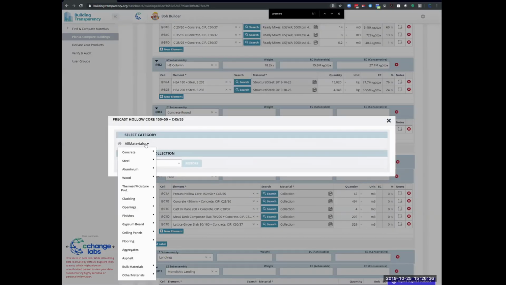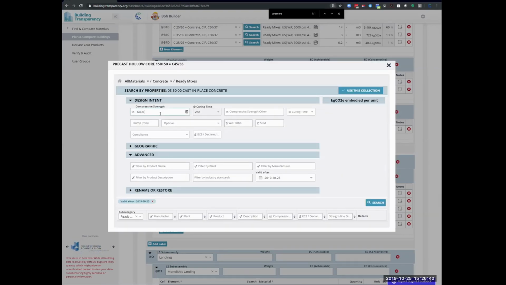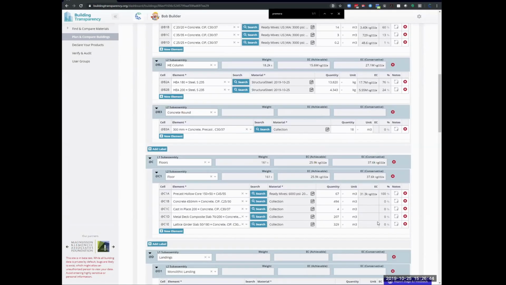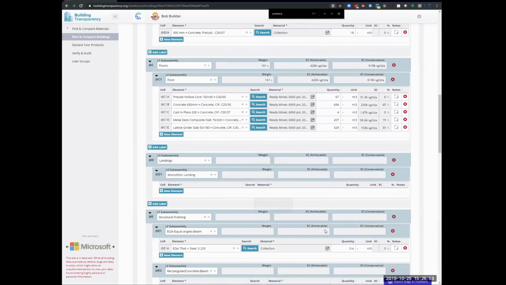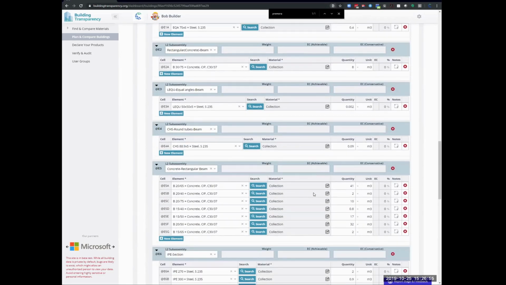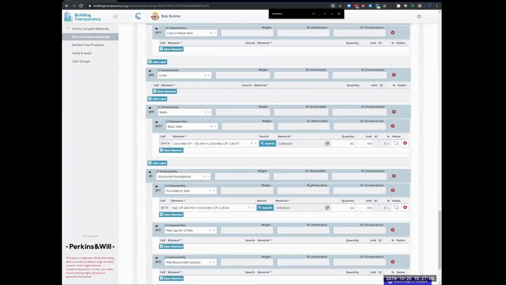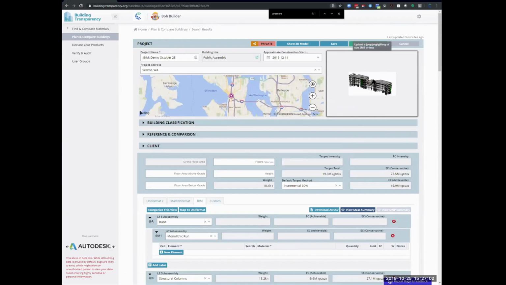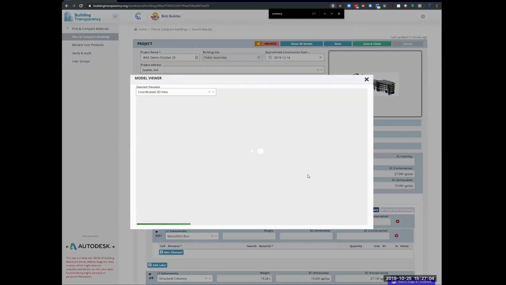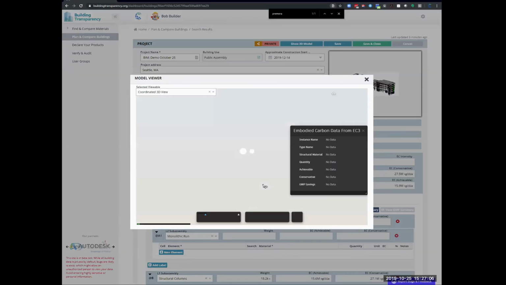Here, let's create a different concrete than we had before. Let's make this one 6,000 PSI. And we'll use that for the rest of these, just for illustration purposes. And you can continue on through the rest of the design, allocating the materials as you go. When you're done, you should be able to visualize this.